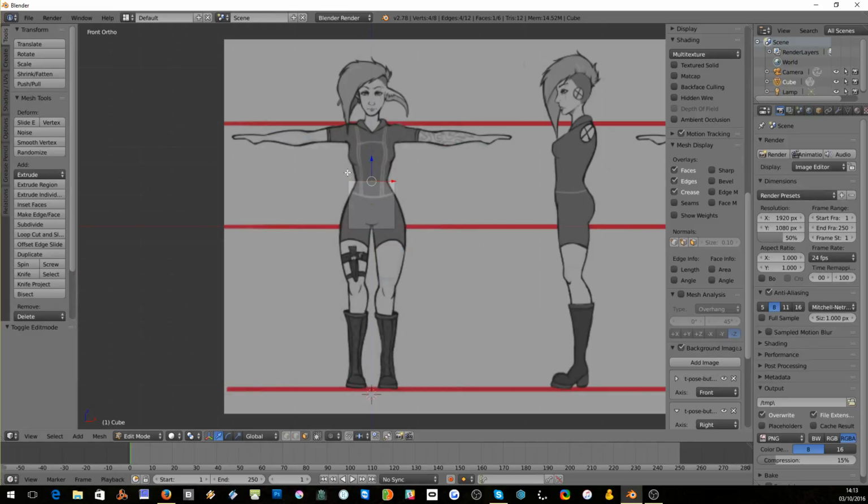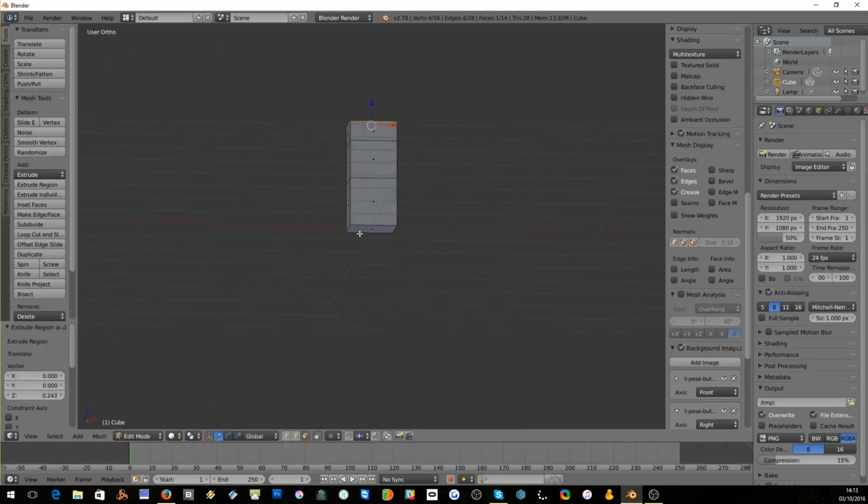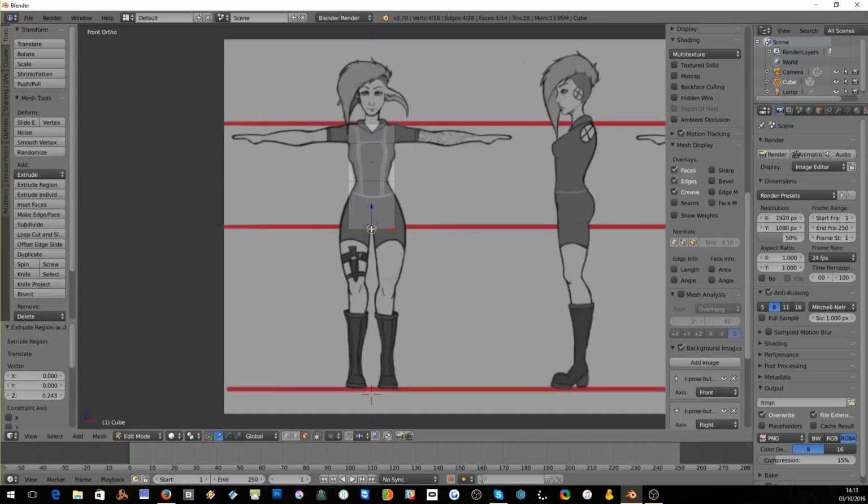Anyway, we're going to extrude straight up, E Z, to just under her arms, E Z to the top of her shoulders. Let's make her hips wider, so we'll scale that along the x-axis, X. Just trying to line it up with the figure.